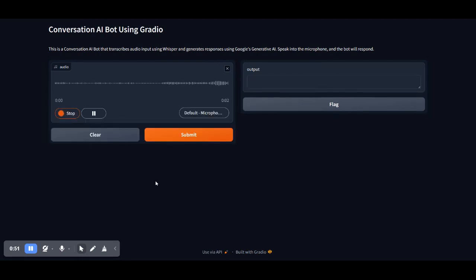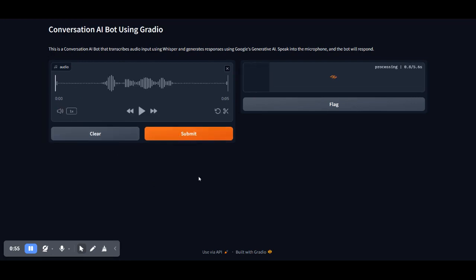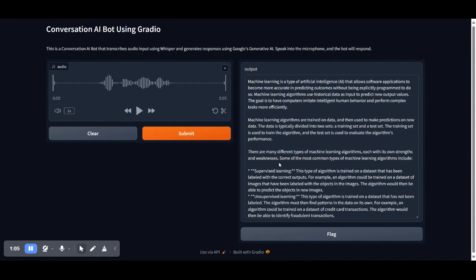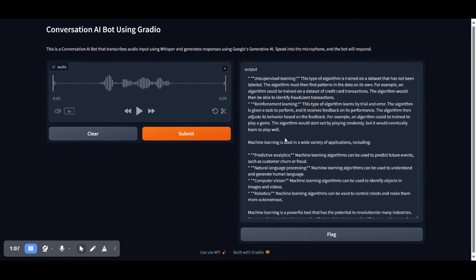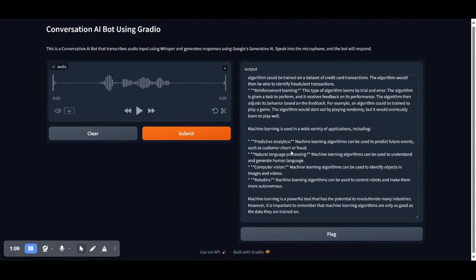What is machine learning? So here you can see they describe what machine learning is in detail. Here you can see the output.